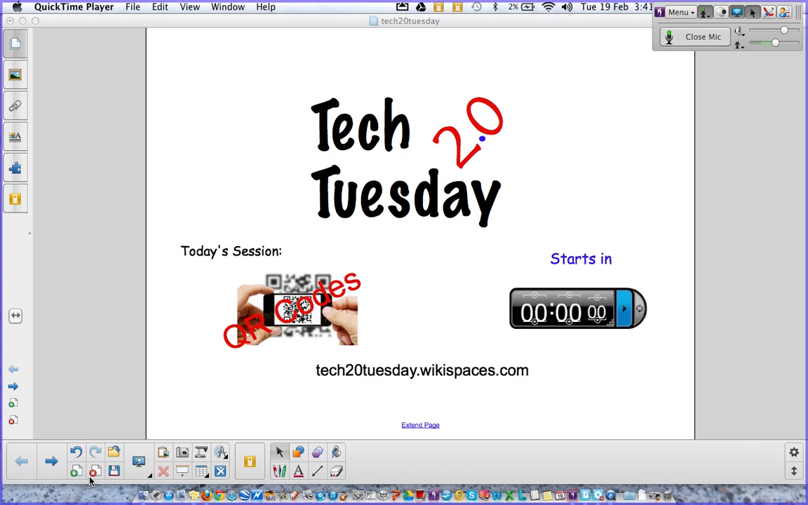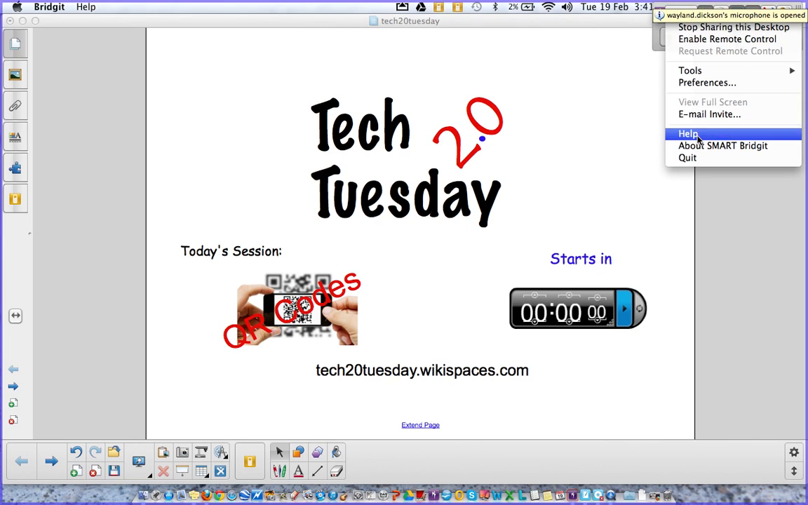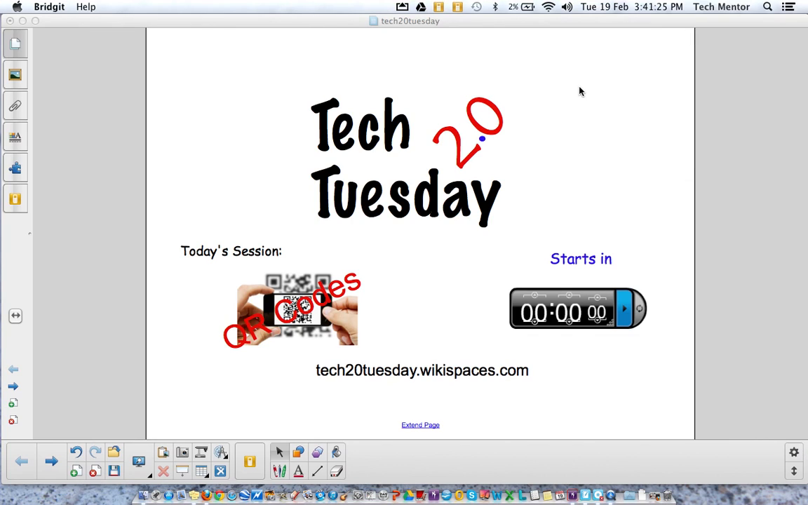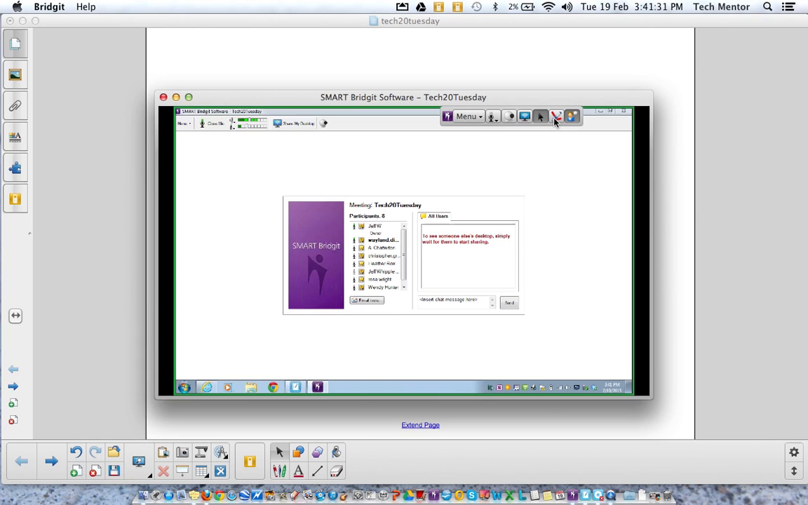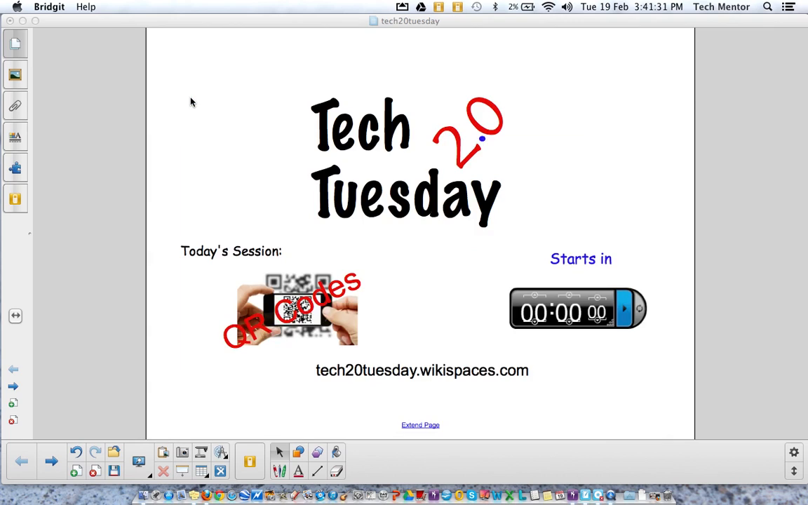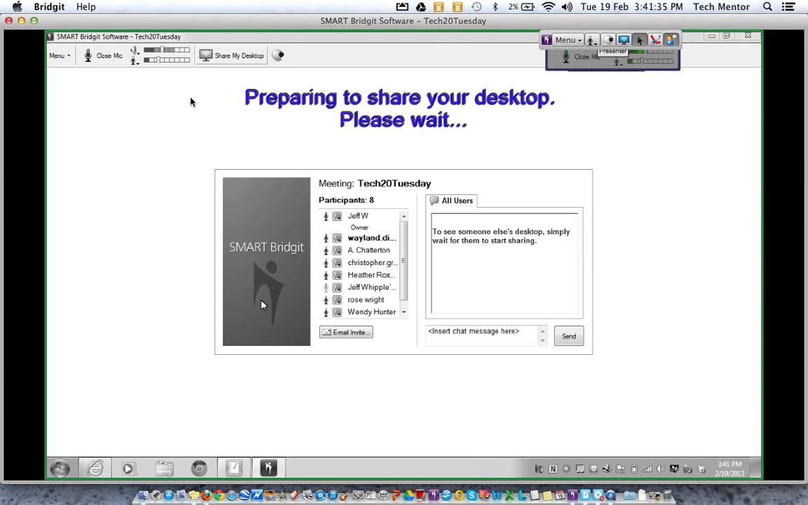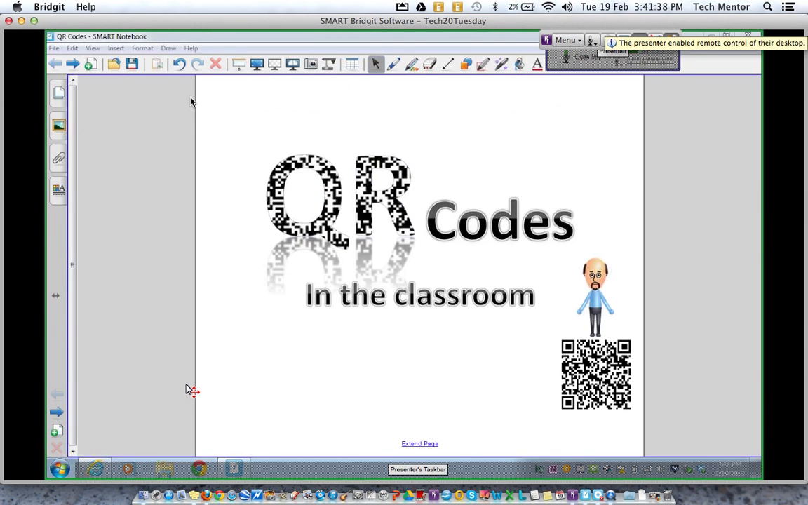Now, QR codes stand for quick response codes, but I'm going to stop there because today we've got a special guest, and I'm going to turn over to my good friend and colleague Wayland Dixon, and I'm going to stop sharing my desktop. Wayland is a technology mentor here in Anglophone West School District, and he is out of the Woodstock Education Center, the former District 14, and Wayland's going to give us the lowdown on QR codes and using them in the classroom. Wayland, welcome and thank you for joining us.